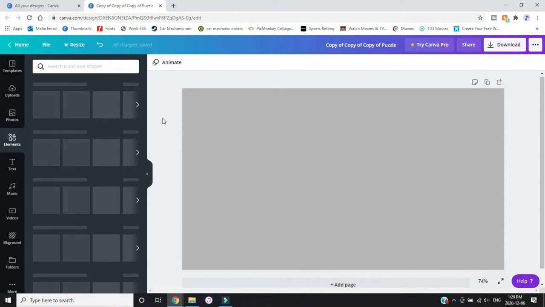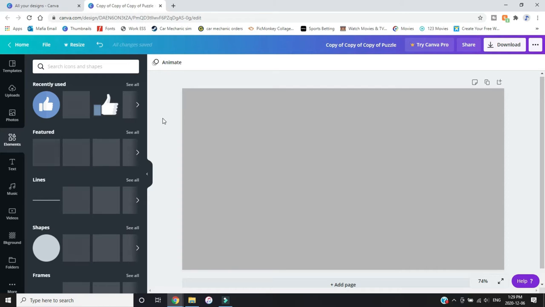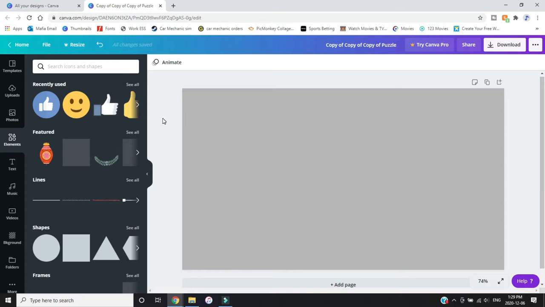Elements, which is really cool. So anything that you want to put on your thumbnail, like for example, the like button or anything like that, a smiley face even, anything that you want to do and put onto your thumbnail is on elements. So even if I want to put text over top of a square or something like that, it's just a matter of putting the shape there and putting the text over top of it to make it blend in or make it really cool and creative.